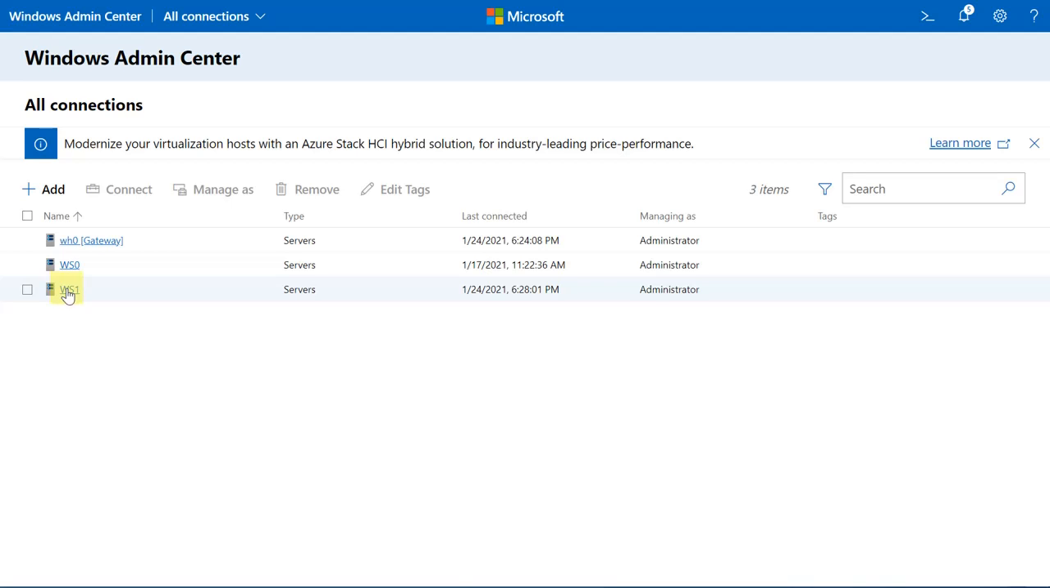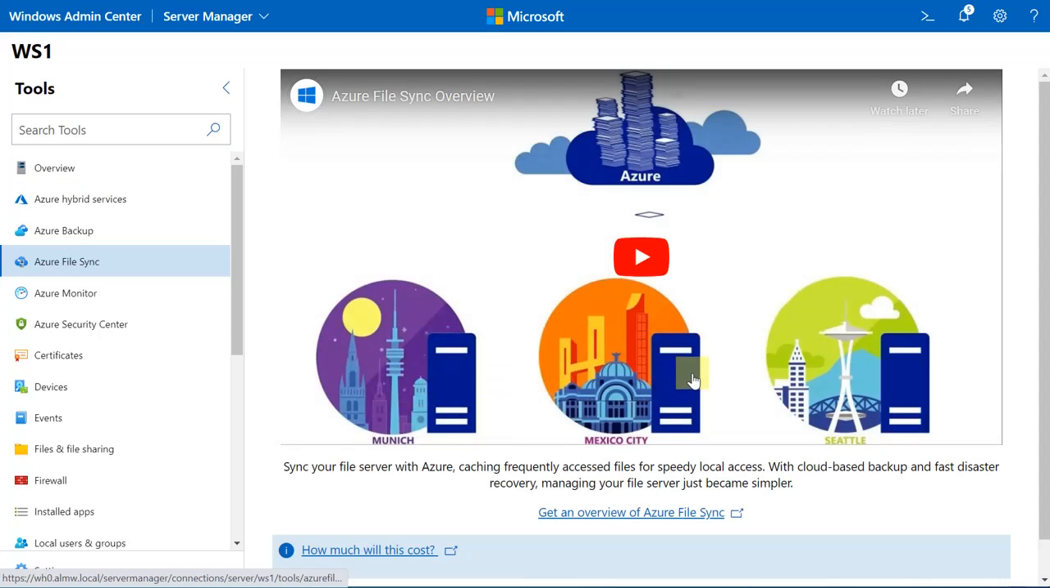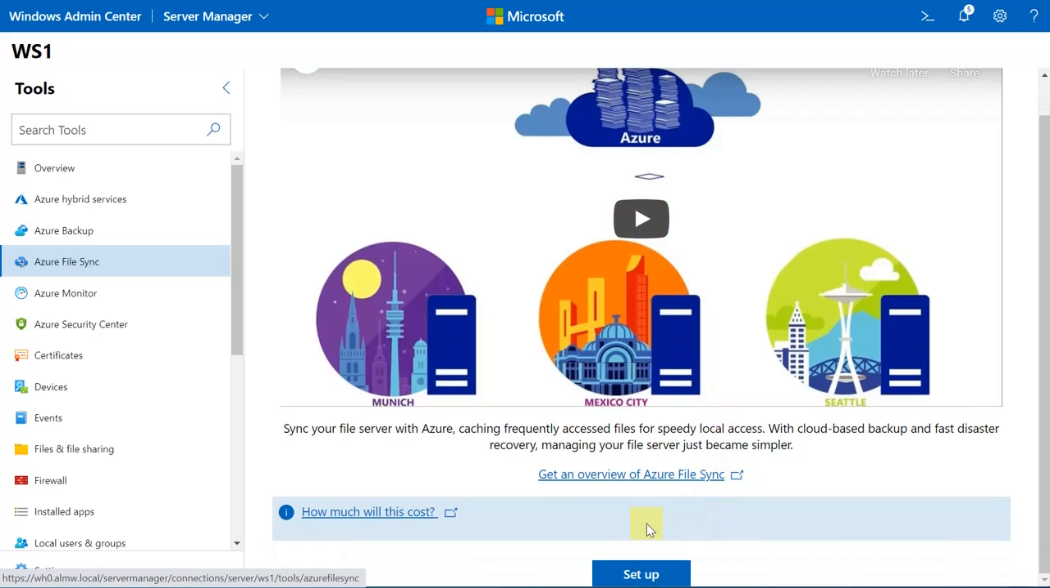On Windows Admin Center, click on VM you want to set up Azure File Sync. Click Azure File Sync. Click Setup to launch Azure File Sync Wizard.